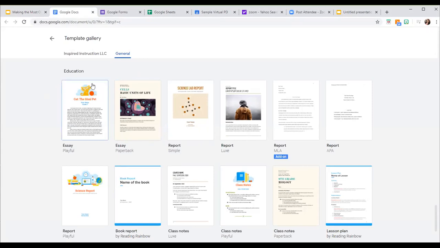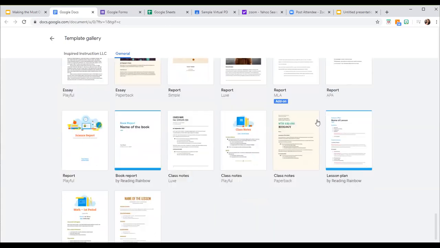Okay, so the other thing I really like is there's a template gallery for all of these apps. And Google Drawings is no exception. And if you go all the way down to the bottom of the templates, there's an education header. So they have templates already set up if you need ideas on what to do and how to use Google Drawings. So a lot of these are essays, science lab reports. I love, as an English teacher, there's an MLA formatted report, an APA formatted report. So these are templates that your students can use.